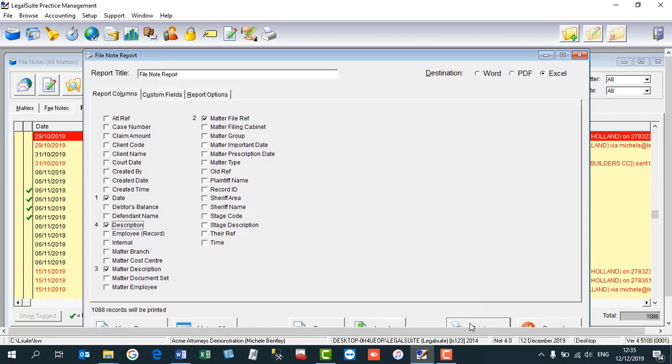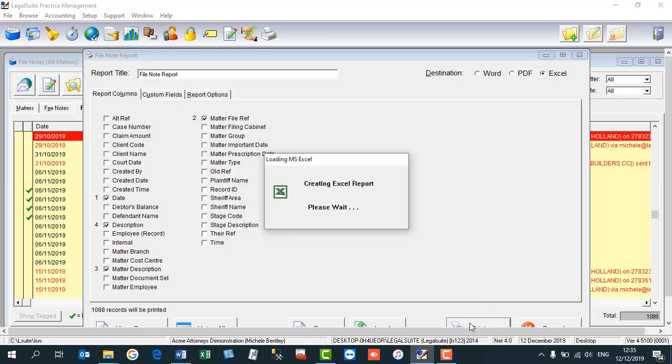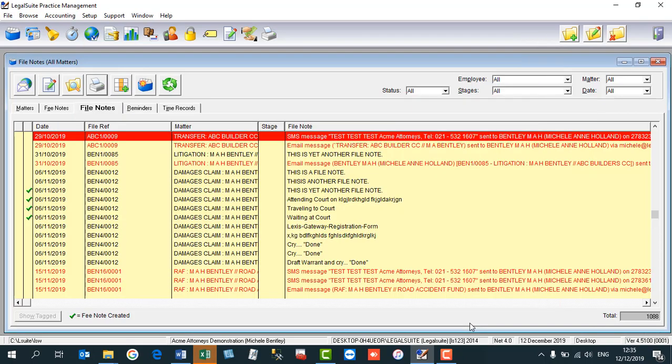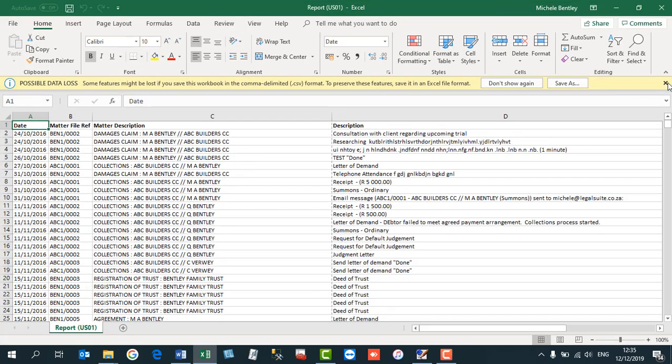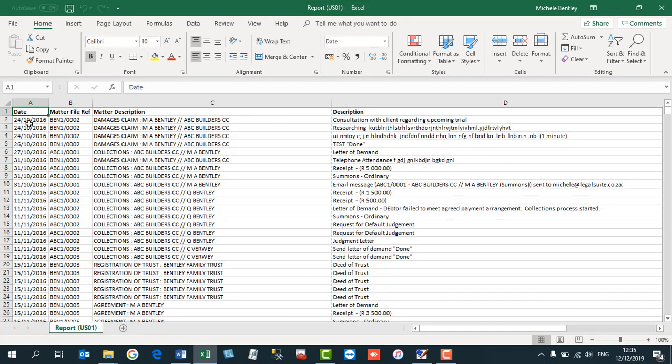Again, I click on the print button, and the program will now gather all the information and put it into Excel. This report may take slightly longer. Oh, there it is there. And if I open it up, I now have the columns that I've chosen. So by manipulating both the filtering of your file note screen and the criteria of your report, you can have various outcomes on your file note report.